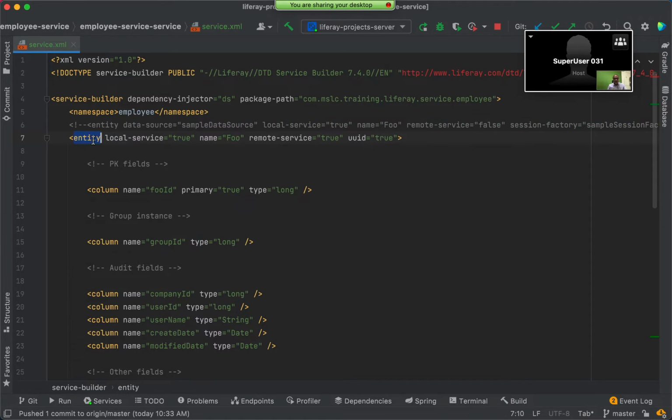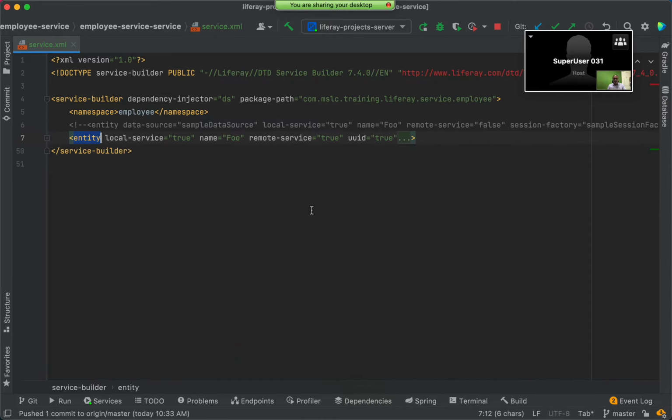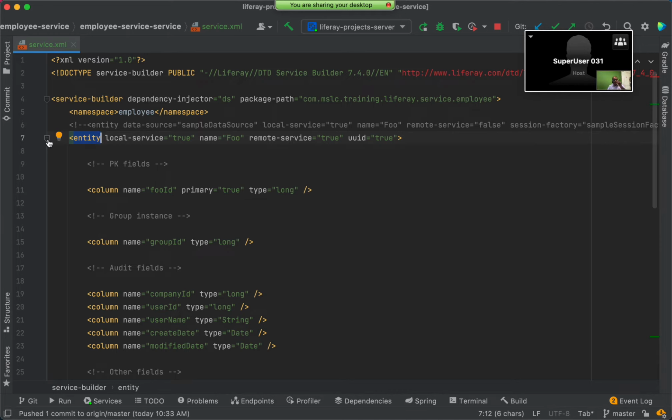As of now, you see entity, and this is where I'm defining the entity. You can see this entire thing is the definition of the entity. You remember the domain class that we talked about, right, friends? The domain classes?